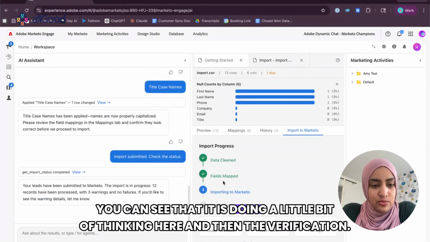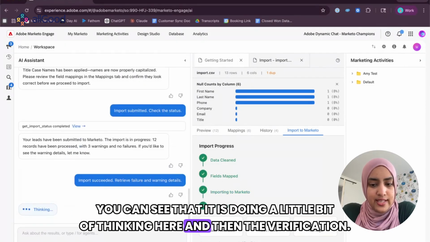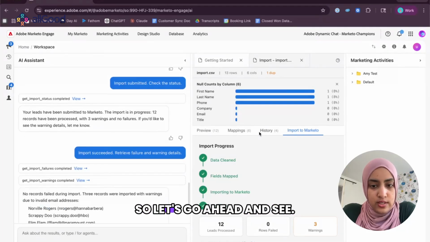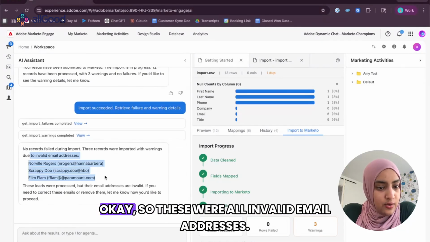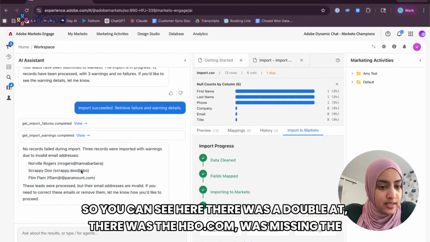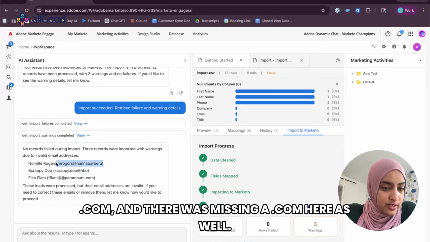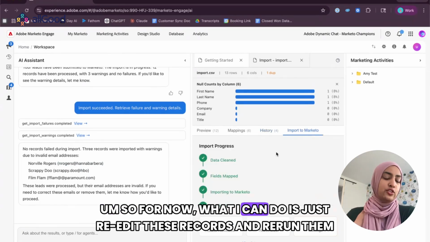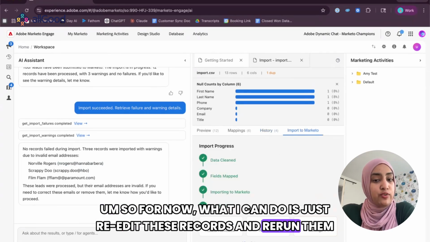So at that point, it is submitting the import. You can see that it is doing a little bit of thinking here and then the verification. Now it gave me 3 warnings. So let's go ahead and see. Okay, so these were all invalid email addresses. So you can see here there was a double at, the HBO.com was missing the .com, and there was a missing .com here as well. So for now, what I can do is just re-edit these records and rerun them through the import.